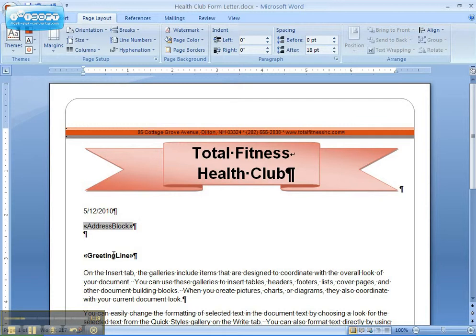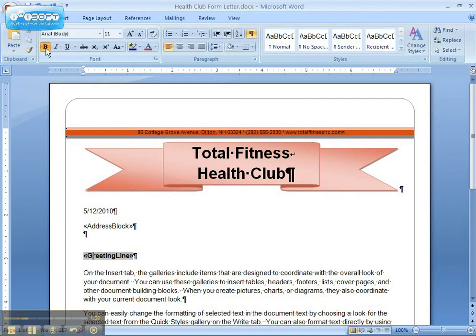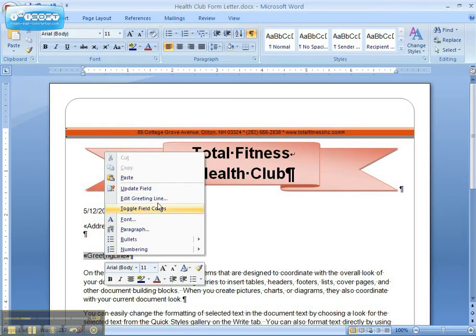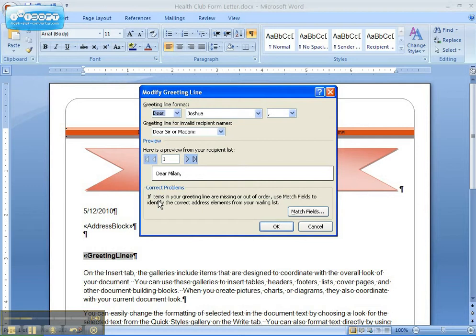Now we're going to really see how a merge field works. Well, the first thing we're going to do is edit this greeting line. So go ahead and click on the greeting line, and then let's go to the Home tab and take that bold off. We don't need that bold. Now go back to your greeting line, and right click on it and select Edit Greeting Line.